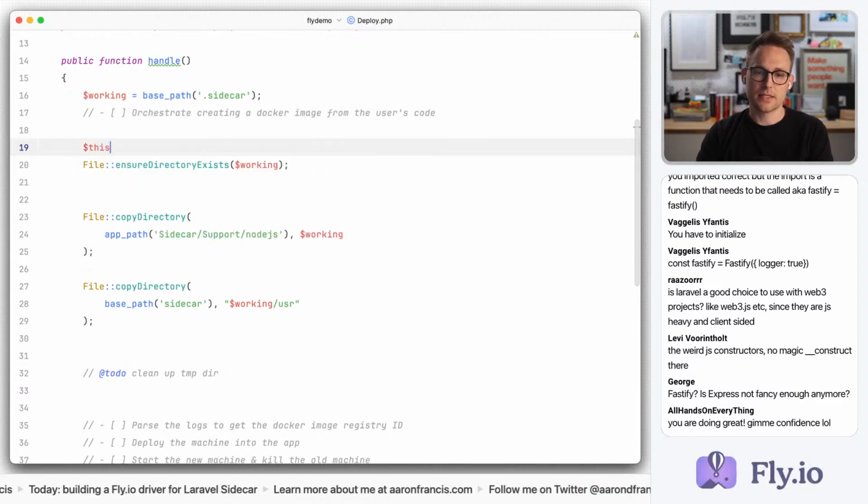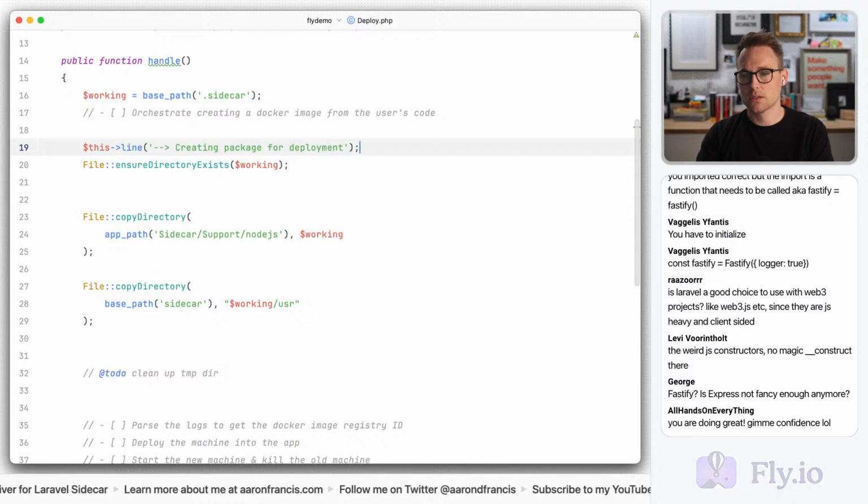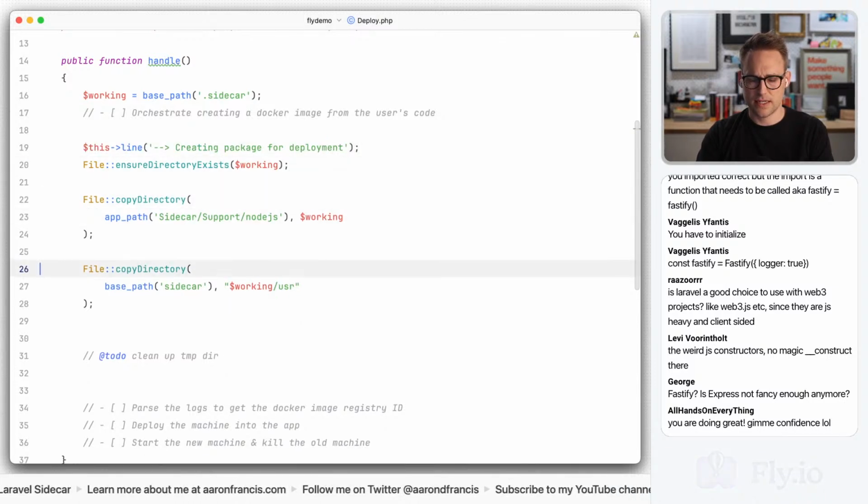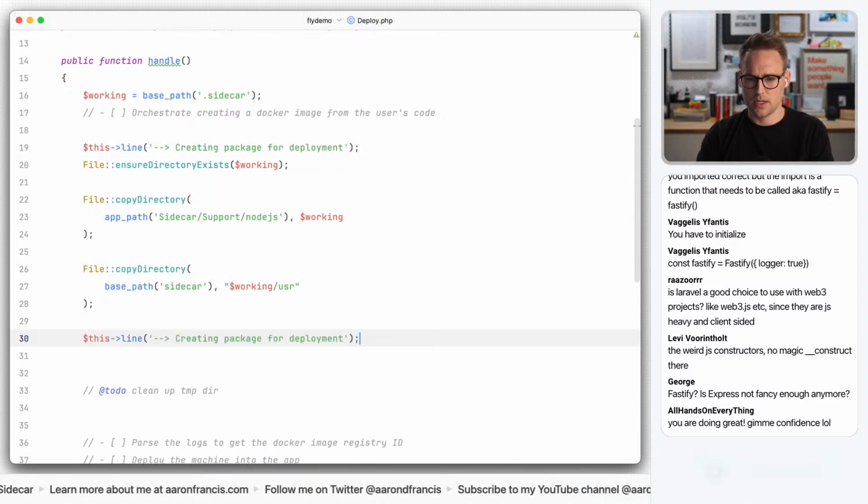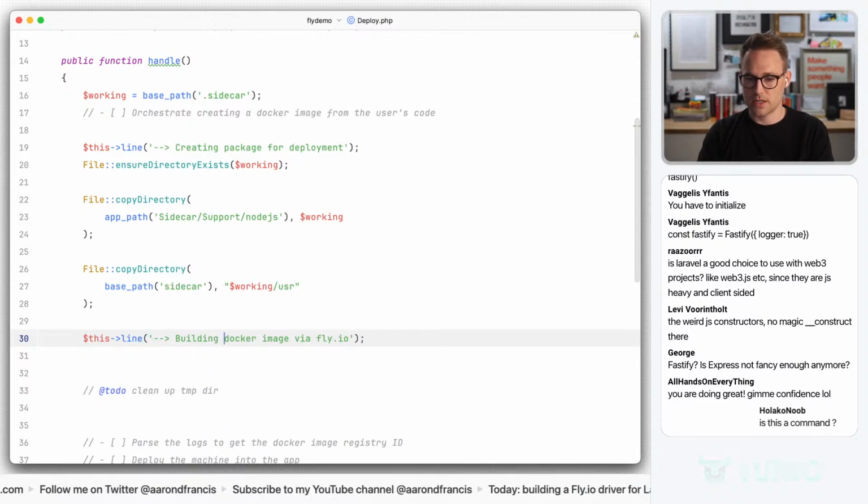So we'll say this line, creating package for deployment, and that's these guys. And then we can say building Docker image via, that's a good word, via fly.io. I feel like Docker should be big, right?